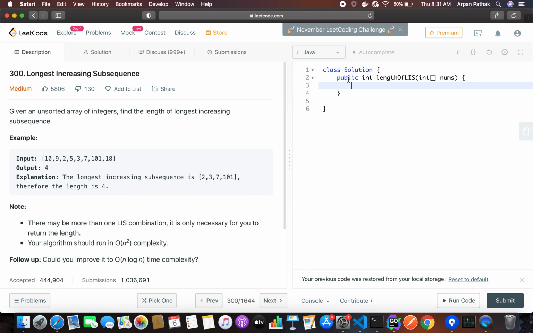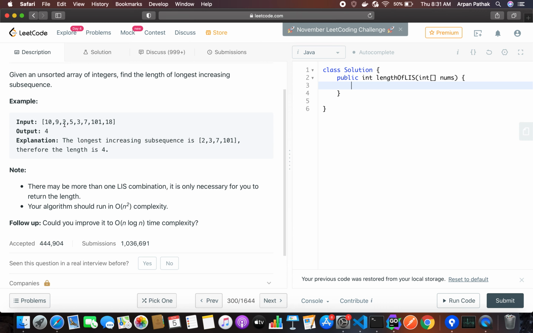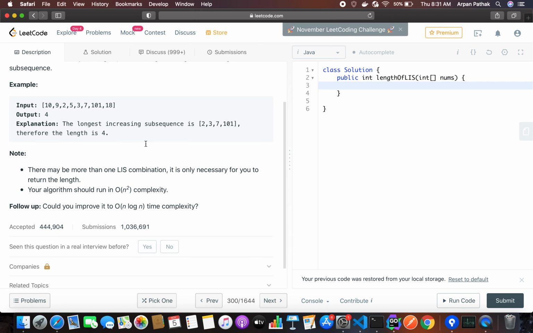Let's try to solve a LeetCode problem. This problem is called Longest Increasing Subsequence. In this problem, you will be given an array, and you will have to return the maximum possible increasing subsequence length. Here the increasing subsequence is 2, 3, 7, 101, or you could just take 18. This is the longest possible increasing subsequence. You can see that 9, 101 is also one, but it is not the longest. So you will have to return the longest length possible.